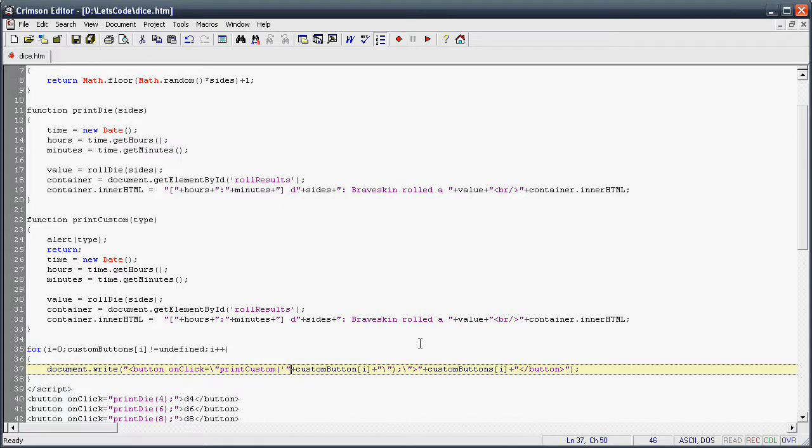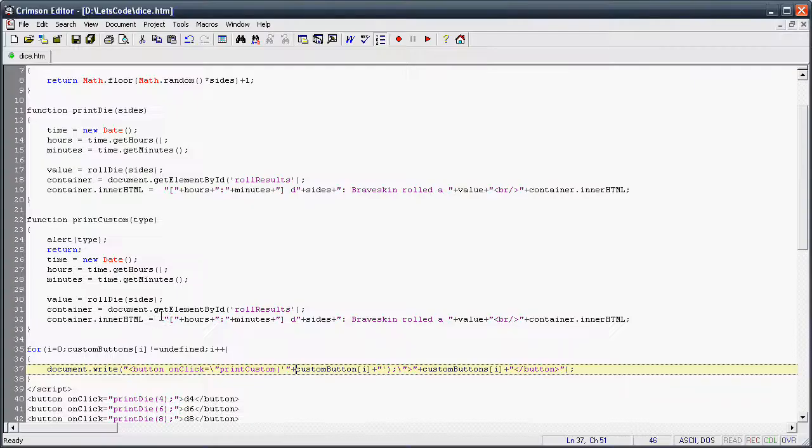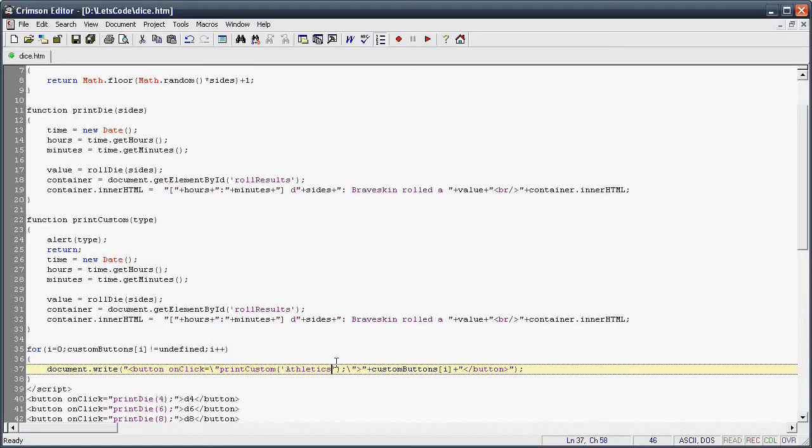It does not like my nesting, I don't think. Print custom, what we can do to avoid having to escape the quotation marks again and again, we can just use single quotes instead of double quotes. So maybe it'll be okay with that. No, it's not a fan. This looks pretty okay. Let me do some spacing, I suppose. Print custom, custom button. It's passing the athletics string in. So print custom, it'll end up looking like that. Let's see if it's okay with that.